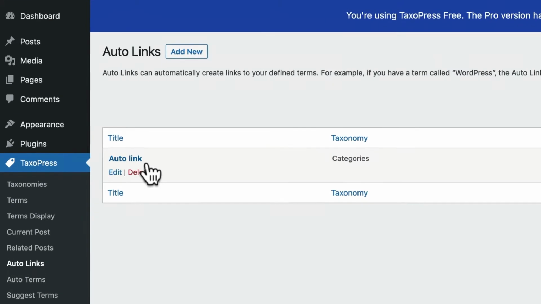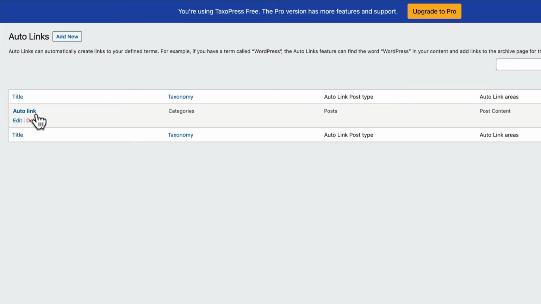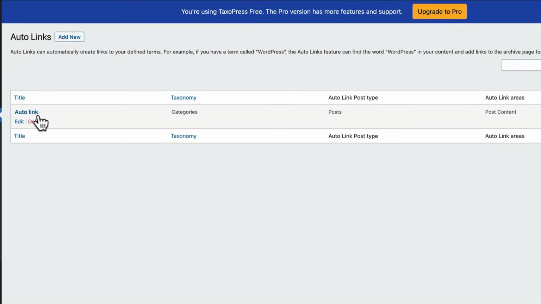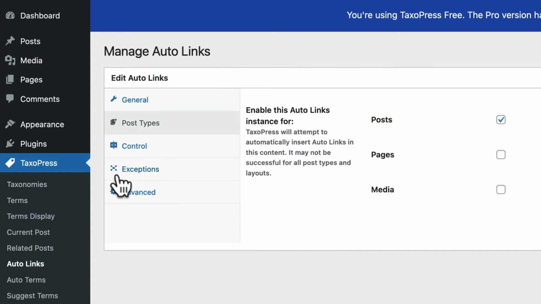Auto links is one of the links in the TaxoPress menu after you've installed it. And we have an example set up for you already. So if you install TaxoPress, look for the auto links option in the menu and click edit. So you can decide some key things about this particular example. You can decide which content this is going to apply to. It will be posts, pages, or any other post types that you have installed on your site.